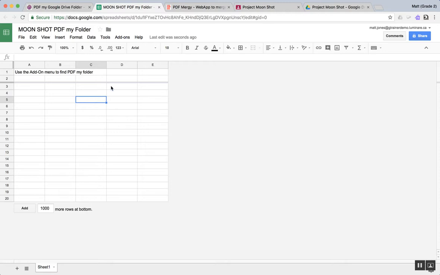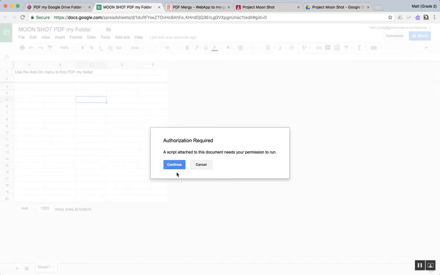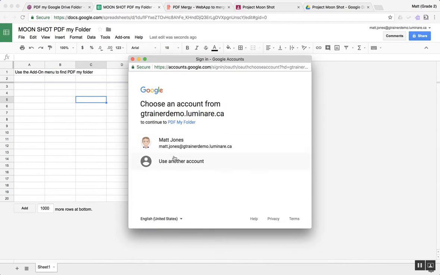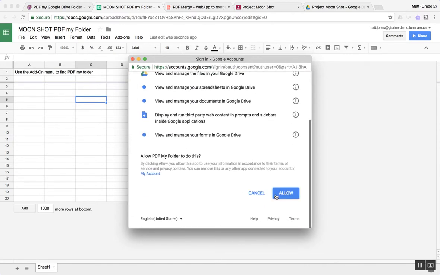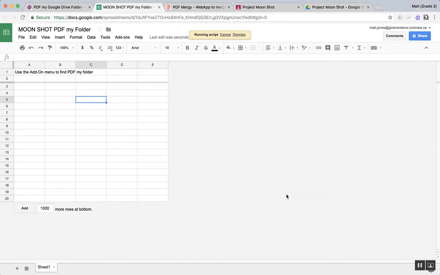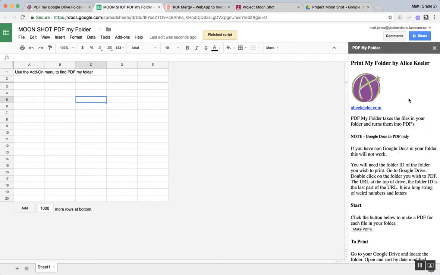The magic in here is happening in an add-on. If we click on Add-ons, we will see that there's a PDF My Folder add-on. We're going to choose Start. It's going to ask us for authorization. The script is going to simply need to be able to read our Google Drive and create some PDFs, so I'm going to allow that. Once you've allowed it, you will see a sidebar opening up here with the credit for Alice, because she's the one who wrote it, and then some instructions on how this works.